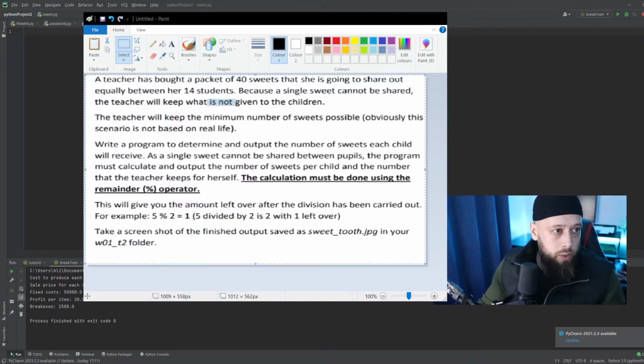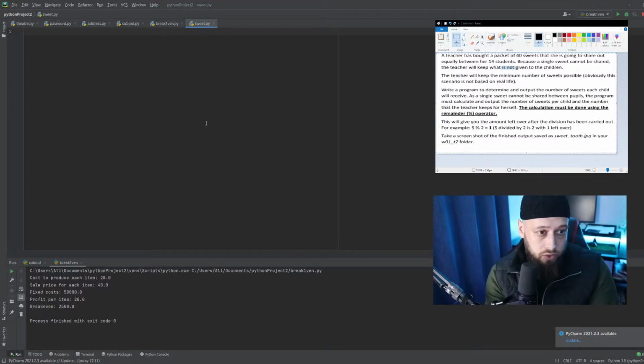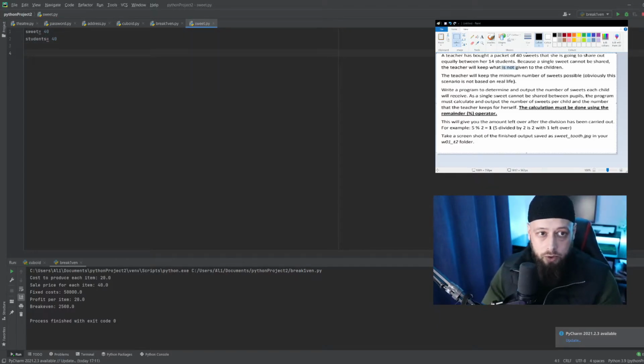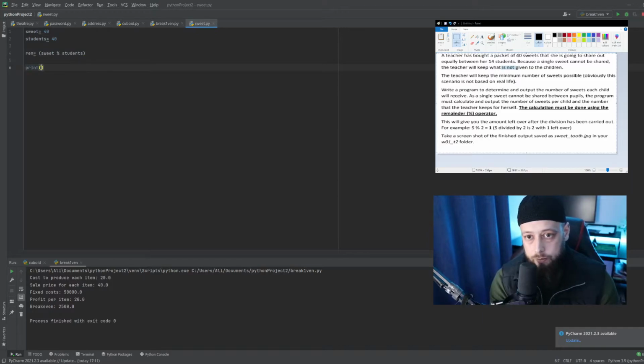So how do we approach it? So first, let's store the information that we were given in the actual instructions. So we have 40 sweets and we have 14 students. So we have stored this as our variables here. Remainder can be calculated quite easily by dividing the number of sweets with the number of students. So let's see what we have now.